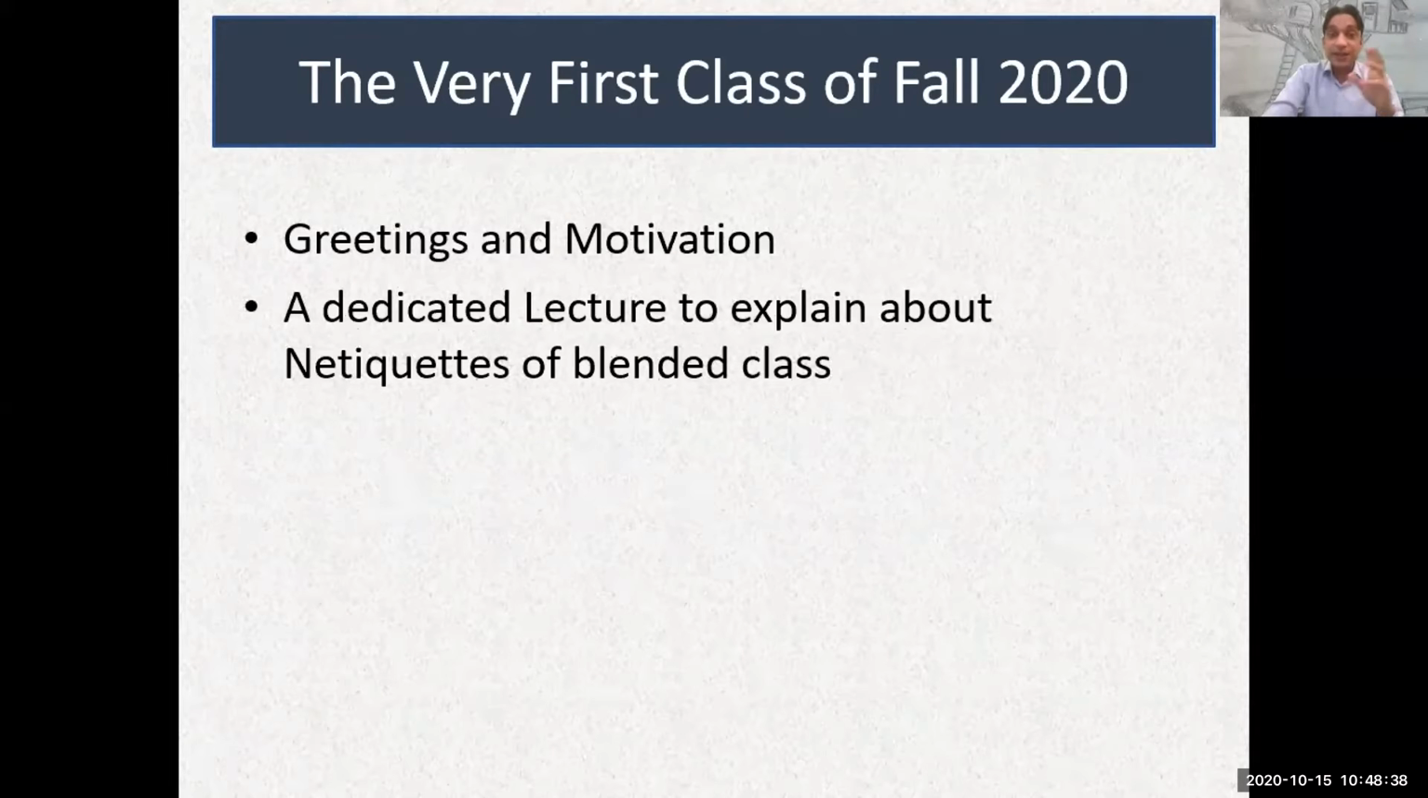The nitty-gritties, the terms and conditions: when they can enter into the class, when they will not be allowed to enter into the class, how they will raise their voice in the class, how they can ask questions, how they can communicate with me, and all the things which the students should know. I should deliver or forward that information on the very first day.